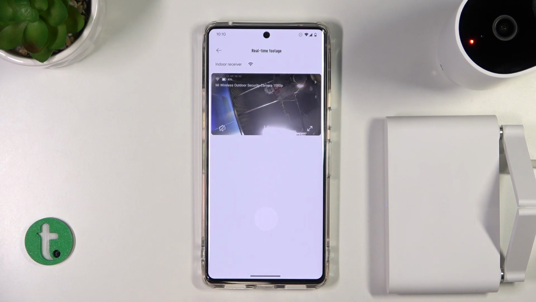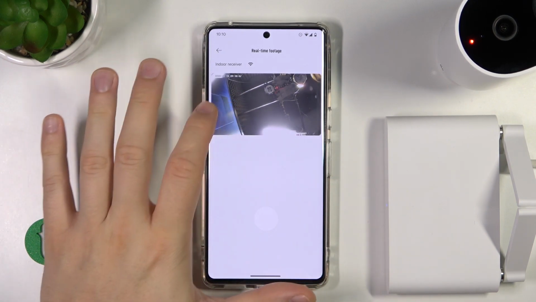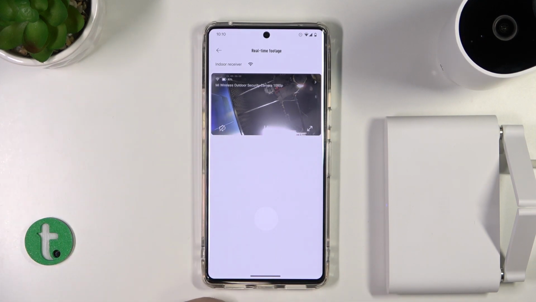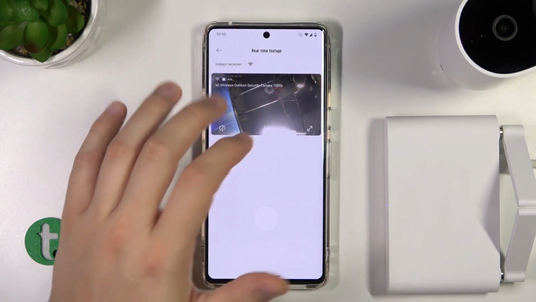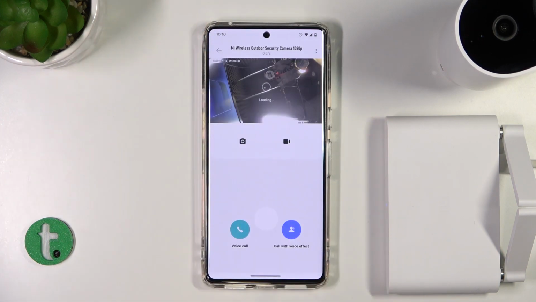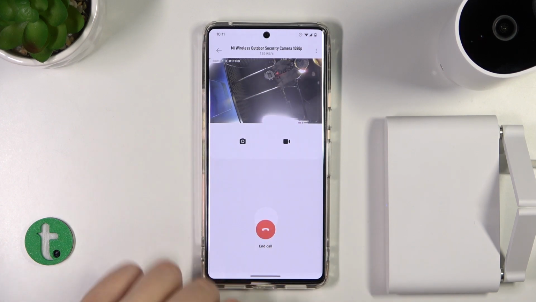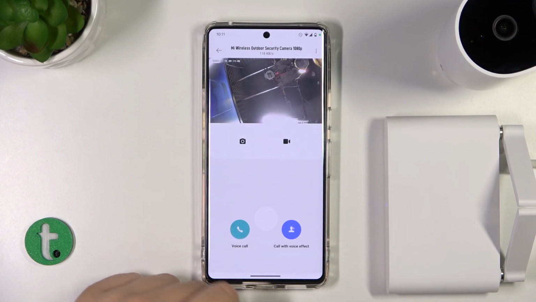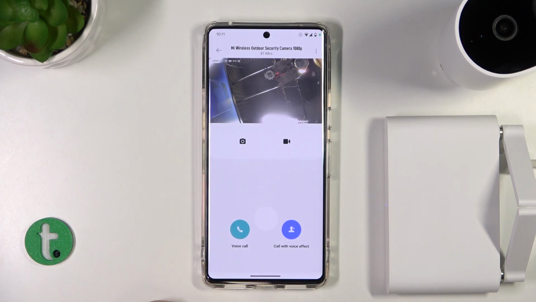When you tap on it, you are able to enable the voice. So right now you'll hear this double sound. I'm gonna mute it, and if you want to make a call or make a voice announcement, just tap right here and you can make something like that. So you can call with the voice effect, welcome, or the normal voice, hello, and you can end it right here.